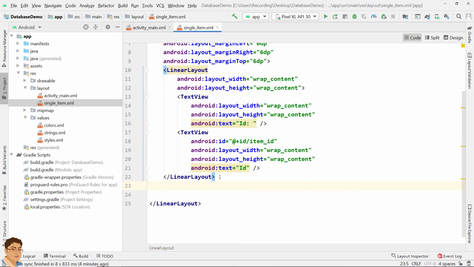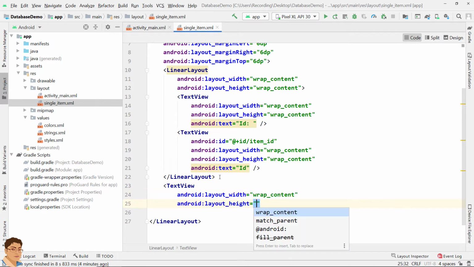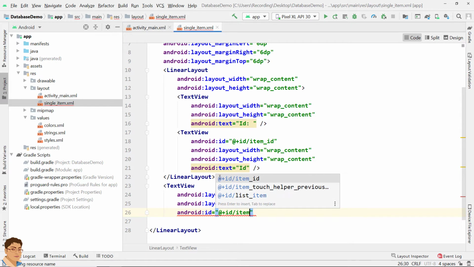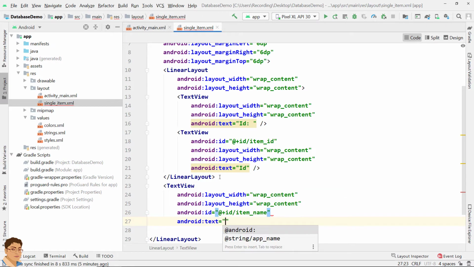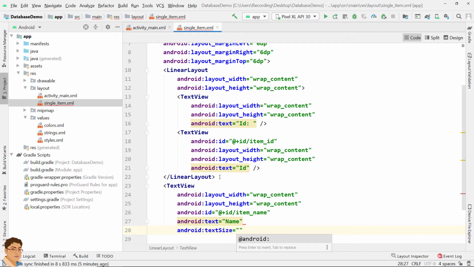Next, create a text view for displaying name. Layout width, wrap content, layout height, wrap content. For ID, @id/item_name. For text, write name, and for text size, write 24 sp.